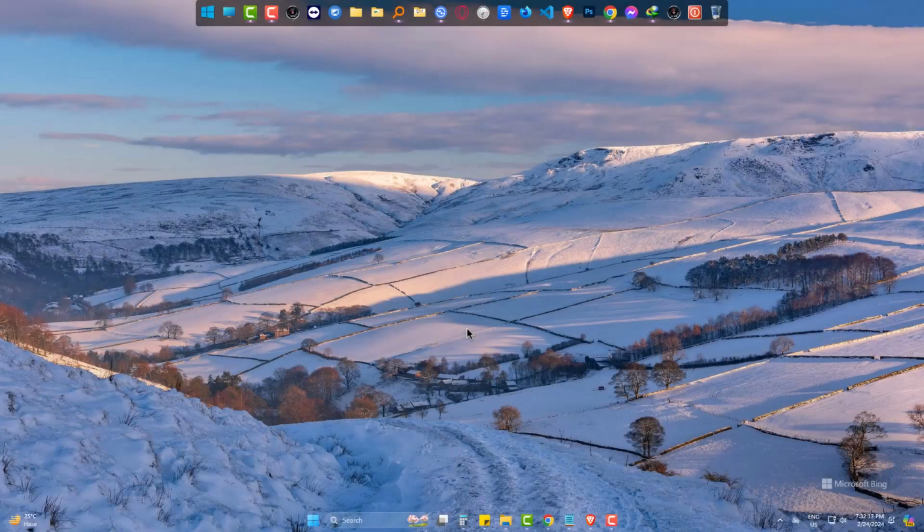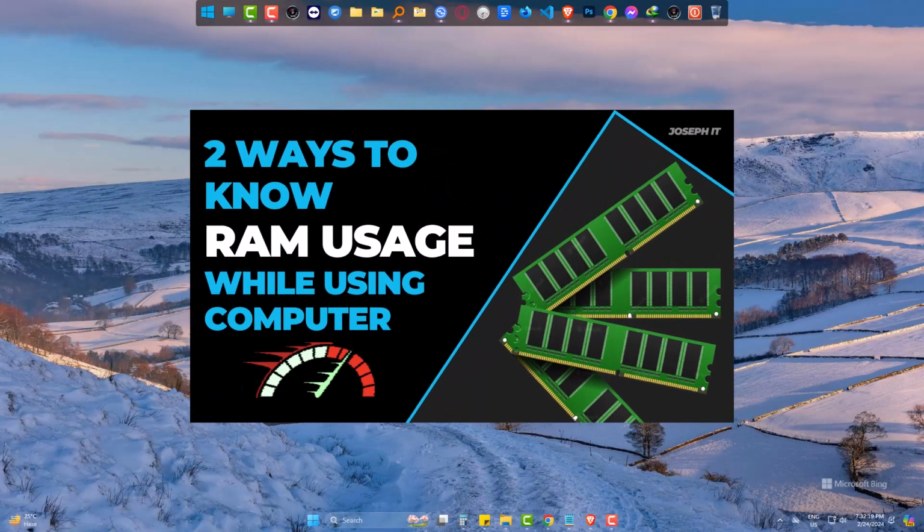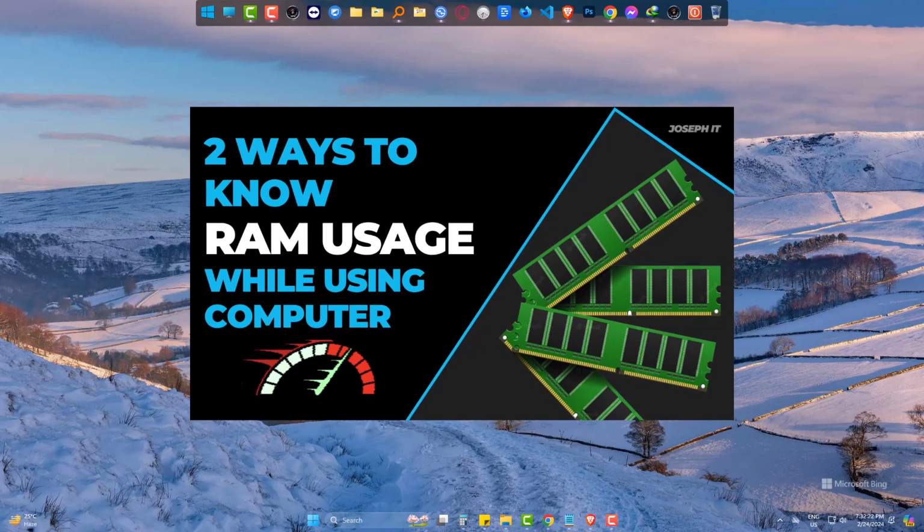Hi everyone. Today I will show 2 different ways to know about your RAM usage and other RAM information while using your computer.